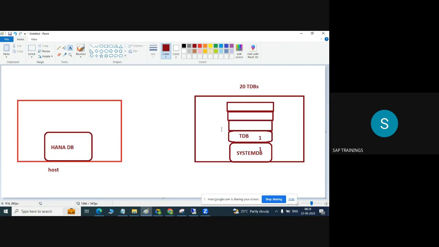Later, when you have the budget, you can go for the remaining floors. But not like they can build hundreds of floors; there are limitations. Just as we have limitations here, we have limitations like up to 20 databases on one host. Twenty databases means 20 floors we can build.